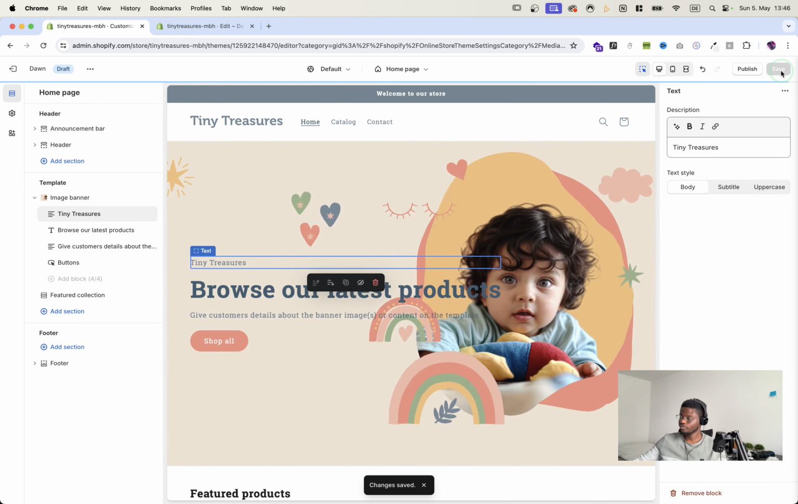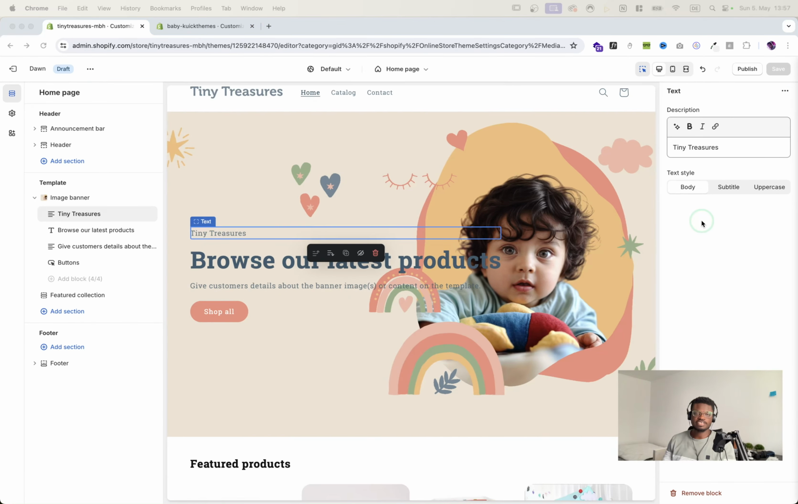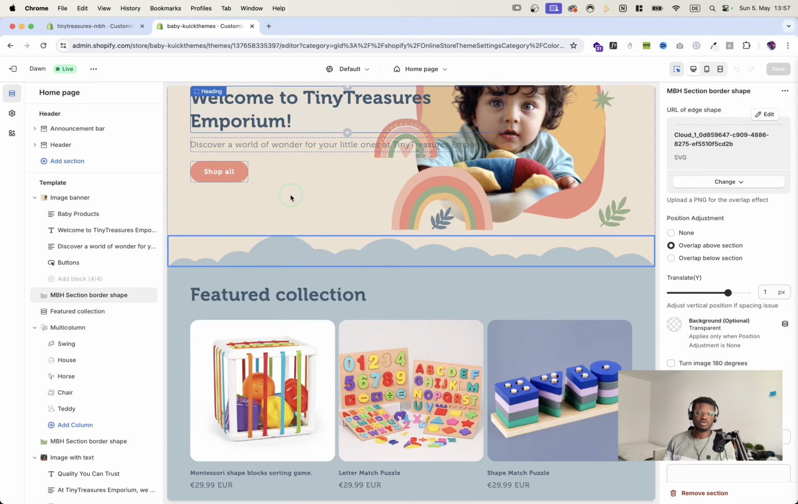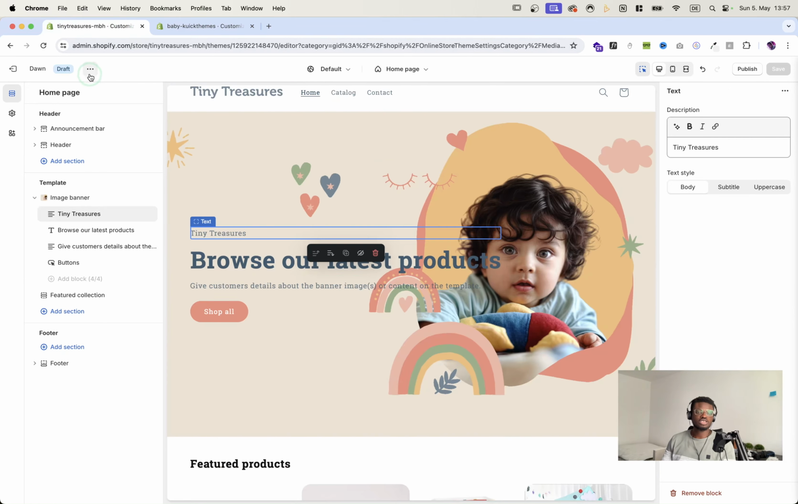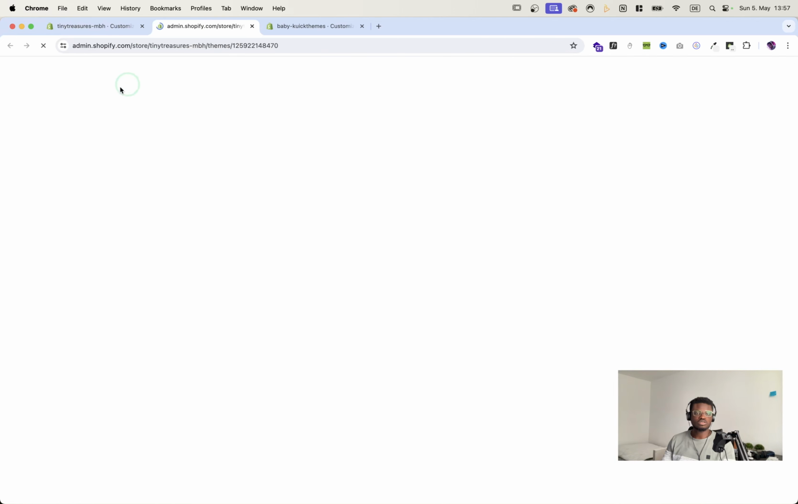So the next section is the divider section. This is the section I'm talking about, this one right here. Unfortunately, this section is not included inside the Dawn theme. We have to do that with custom codes. To do that, just go to these three dots right here. You click on it, click on edit code.